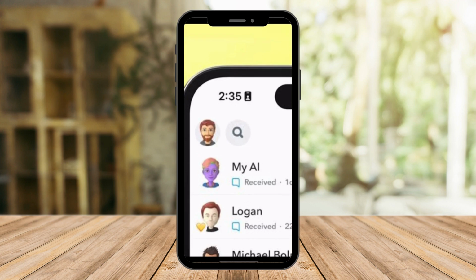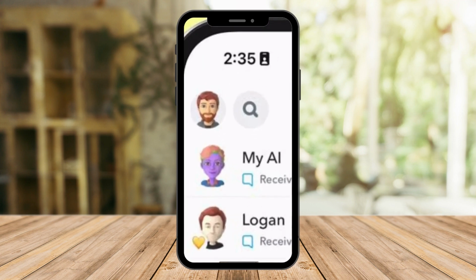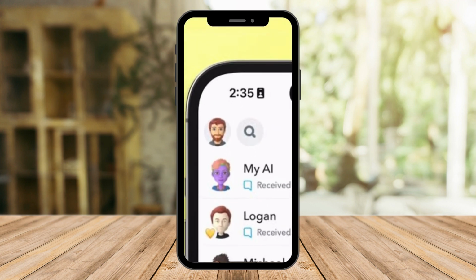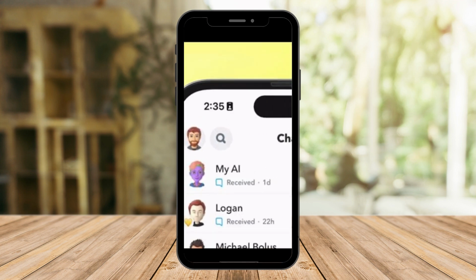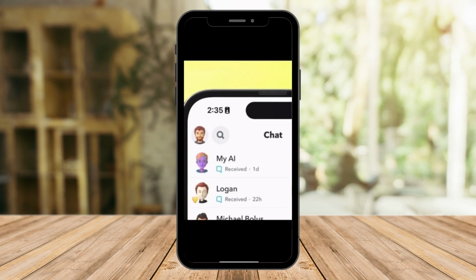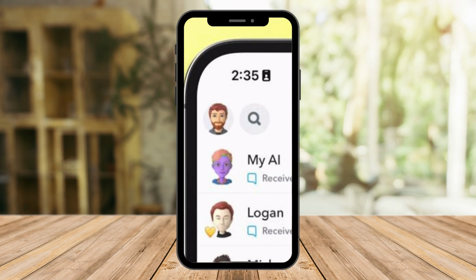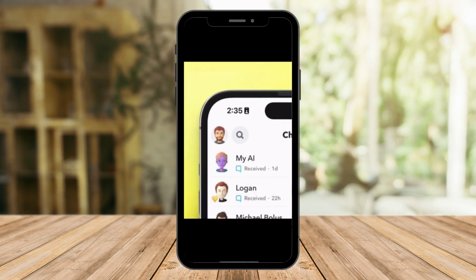This is what you should expect. My AI should look like this, like any other person on your contact list. It's just like any other friends you have on Snapchat. It's just like this one. It says My AI with this emoji right here.